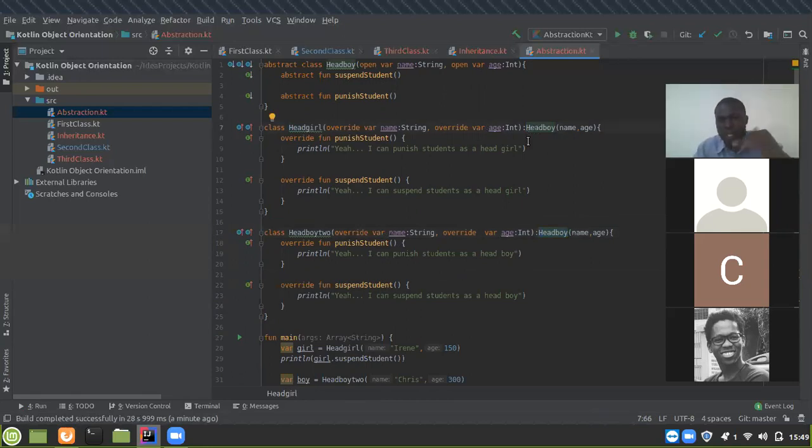But yet when we print them out, each one of them is printing out different things. Why? Because we are trying to abstract them. So in as much as they are using the same properties right up there, when it comes to the implementation, each one of them is implemented separately.